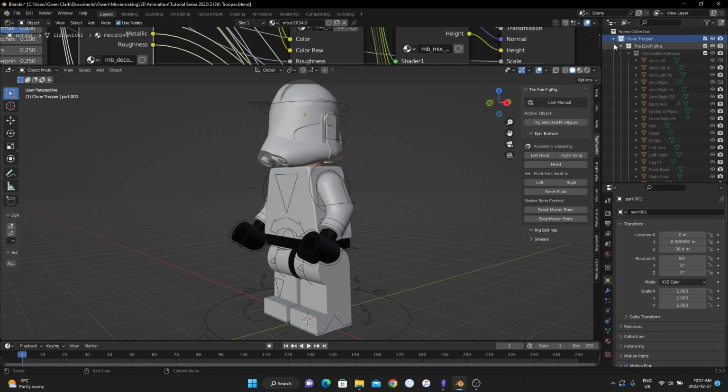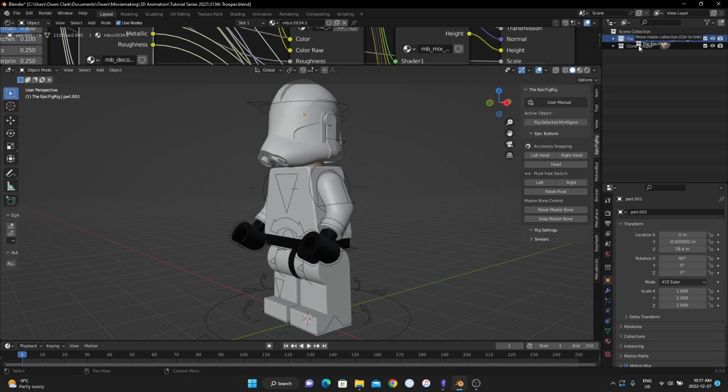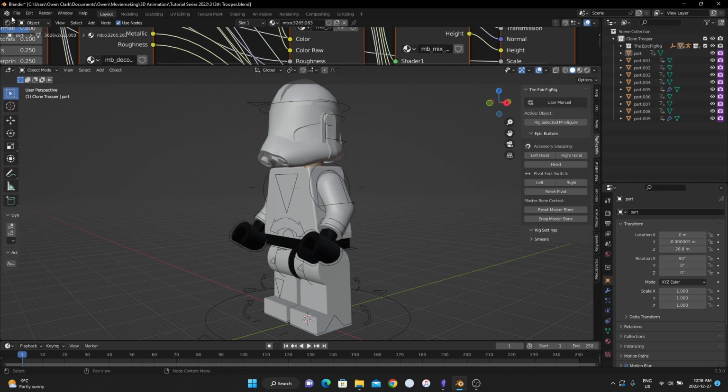Sometimes when you click the button for rigging, it'll put this into a separate collection. So now there's 2 folders here. You just have to make sure that it goes inside of one singular folder, and you name this to something that you know. I'm naming this Clone Trooper because this is the Clone Trooper. I usually name this to whatever character this is, and inside of this folder I have the rig and every single one of the parts. So now I'm going to go open up the original scene to which we will append this character into.